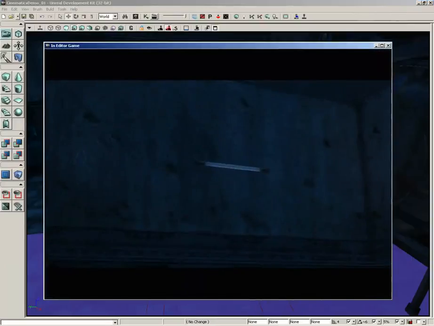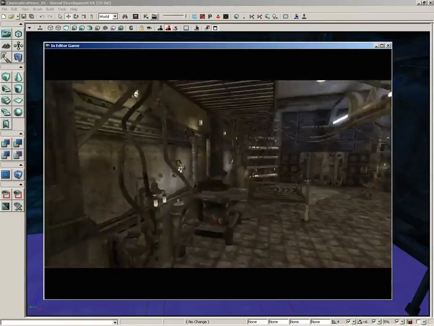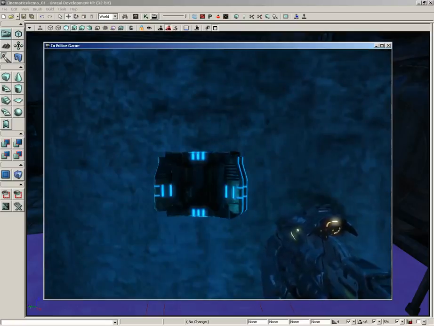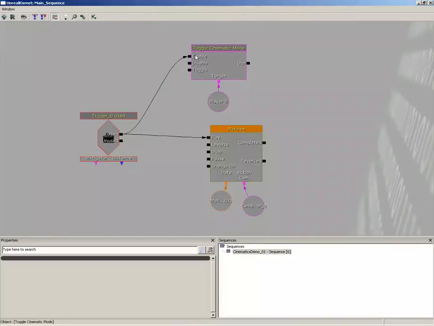Now, let's hit the button. Now notice our HUD is gone, so that's nice. However, now if I try, I'm trying like anything to move, tapping buttons, clicking my mouse, nothing. That's because in Kismet, we enabled cinematic mode, but we never disabled it.